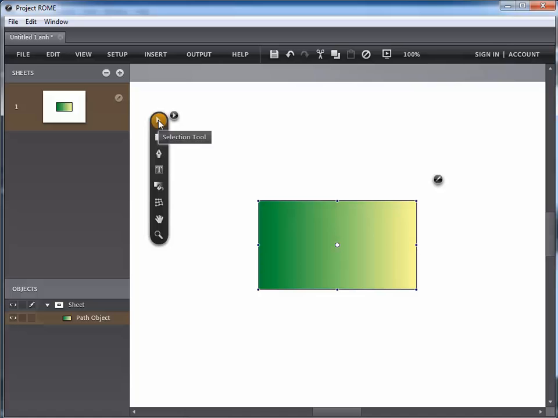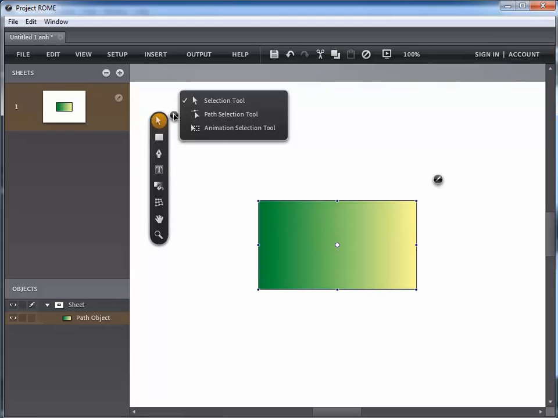The primary selection tool is indicated by a white arrow, and you'll notice that when you place your mouse over that white arrow, you get additional options that appear by way of this little small circle with the white triangle. So while the selection tool is the primary tool for making selections, you also have a path selection tool available to you, as well as an animation selection tool. We're going to take a look at these top two. We'll take a look at animations in a later lesson.